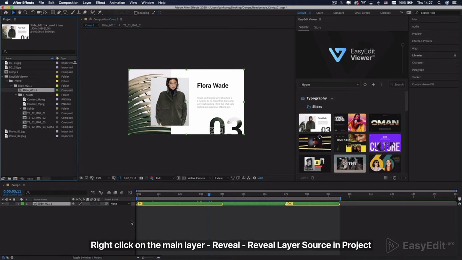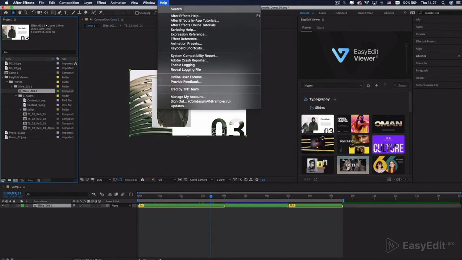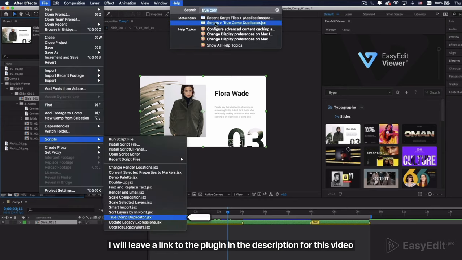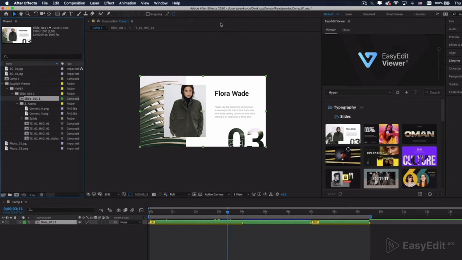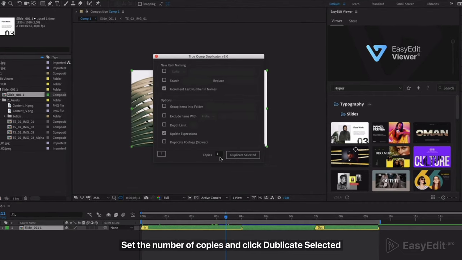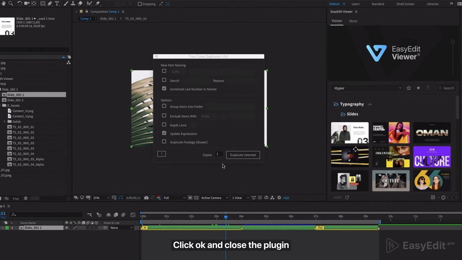Right-click on the main layer, reveal layer source in project. Select the layer in the project panel and launch the plugin. I will leave a link to the plugin in the description for this video. Set the number of copies and click Duplicate Selected. Click OK and close the plugin.